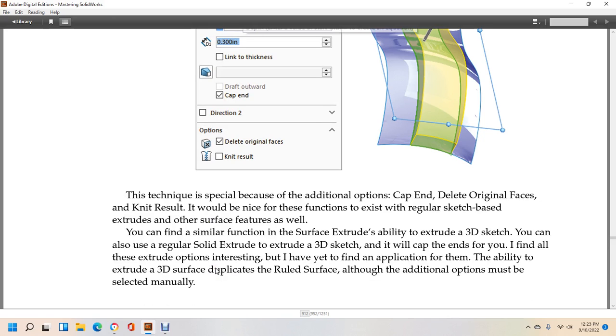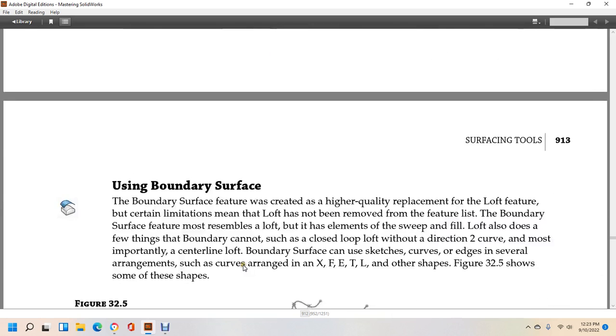It would be nice for the function to exist with the regular sketch made with extrude for the other surfaces as well. Find similar functions, such as surface extrude, with the ability to extrude with a 3D sketch. You can use the regular solid extrude with a 3D sketch. It will cap the ends for you. I find that all the extrude options are interesting, though I have yet to find applications for them. The ability to extrude 3D surfaces duplicates ruled surfaces, although additional options must be selected manually.